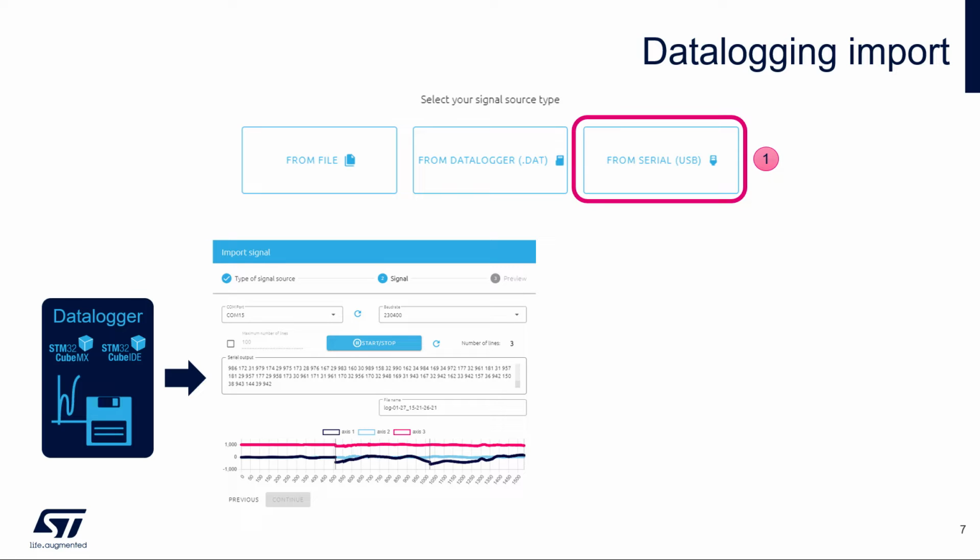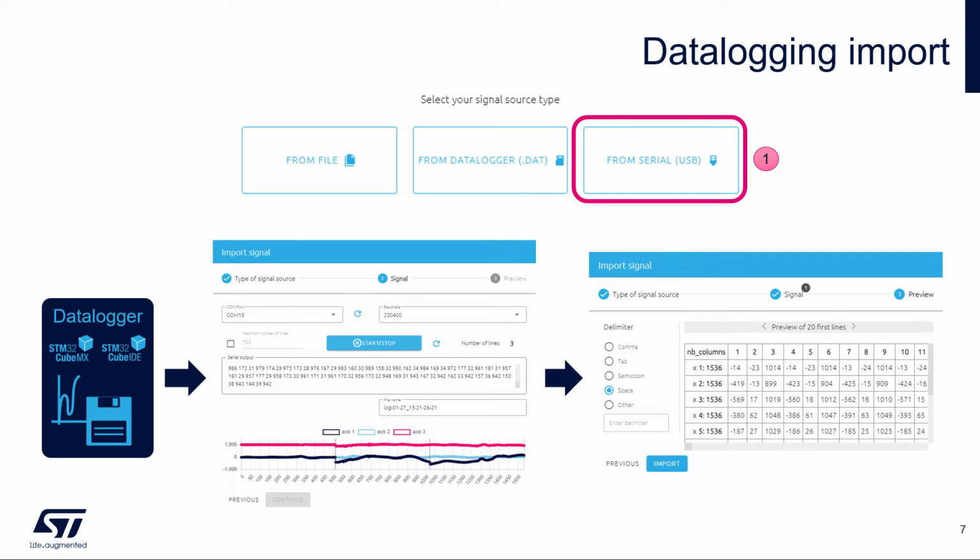The NanoEdge AI Studio embeds a serial port listener and can directly log raw signals from the running target, detecting the new line ASCII codes to parse each signal. Once the COM port and its speed are selected, the import can start in real time and be stopped on demand. Each signal is then parsed based on the chosen delimiter. The buffer size of the signal, the delimiter between samples, and the formatting of the signals line per line are handled by the data logger application on the target. It is the most convenient way to do live data logging.